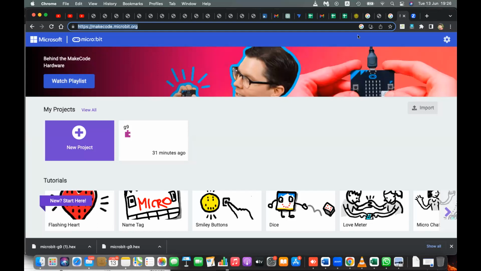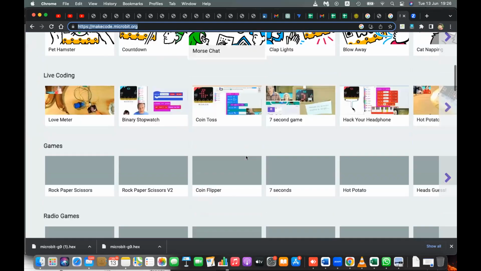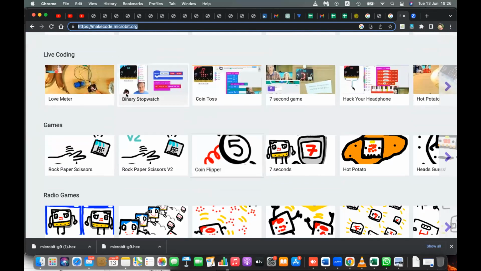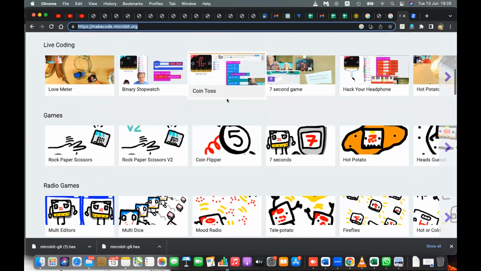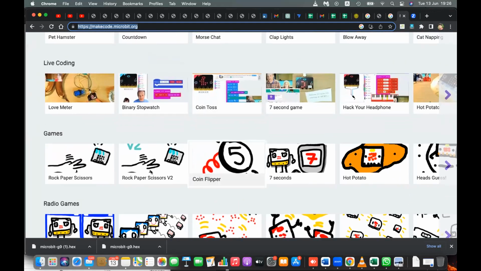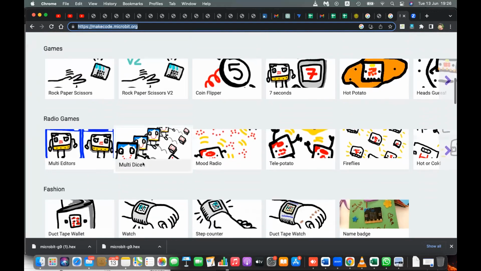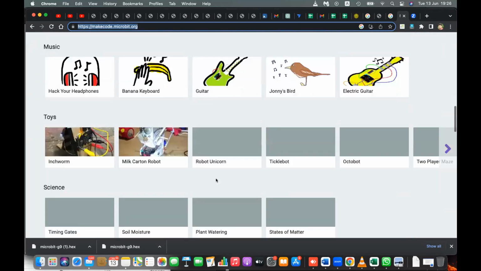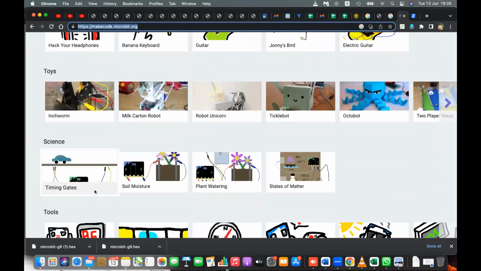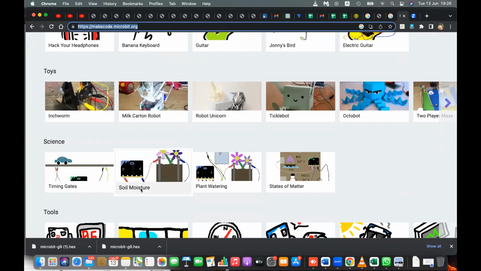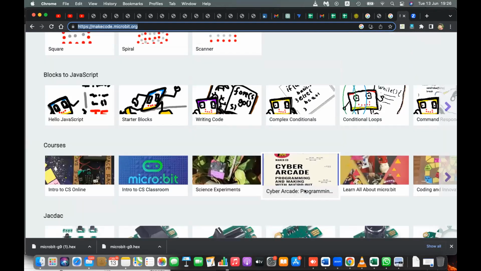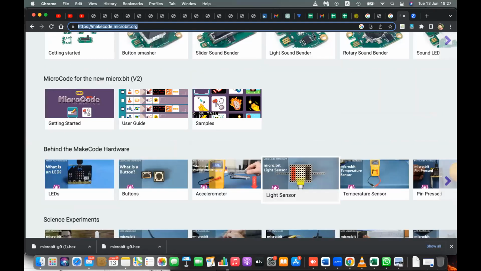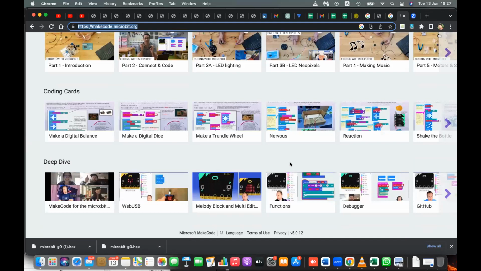And you can see there are sample projects. A lot of sample projects are there. You can see a lava meter, binary stop me, coin toss, 7-second game, coin flippers, rock paper scissors, mode radio, step counter, timing gates, soil moisture tester. A lot of projects are there. You can learn through these projects.